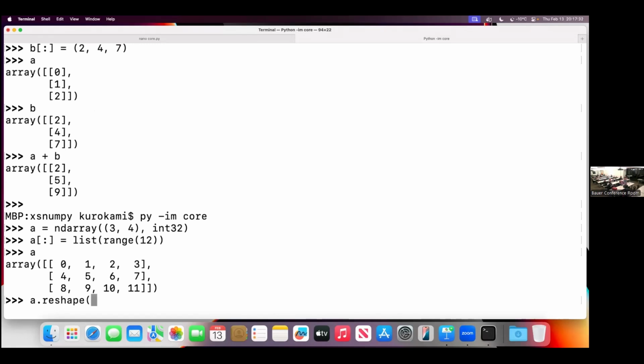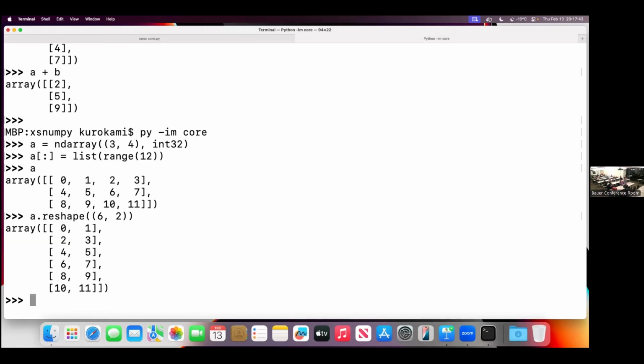What is something that you want to see, how it can do? Any suggestions? 6. Okay, 6, 2. Let's go with that one. So it would do that one. So basically, it changes how the array looks. But if you see, there are still 12 elements. So that's the whole concept of reshaping. You don't change the number of elements, you just change the arrangement, how it looks.